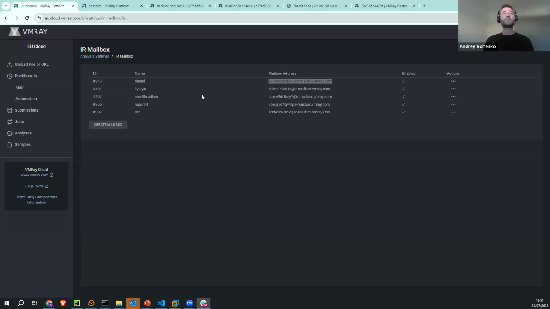Doesn't change much. You can submit samples to us, to this mailbox that belongs to VMRay. Again, every email that is sent to this mailbox will be parsed. All attachments and URLs will be extracted from there. They will be detonated automatically. And all these detonations will be tied to your account. So you will have them in submissions, in the automation dashboard, and so on and so forth.